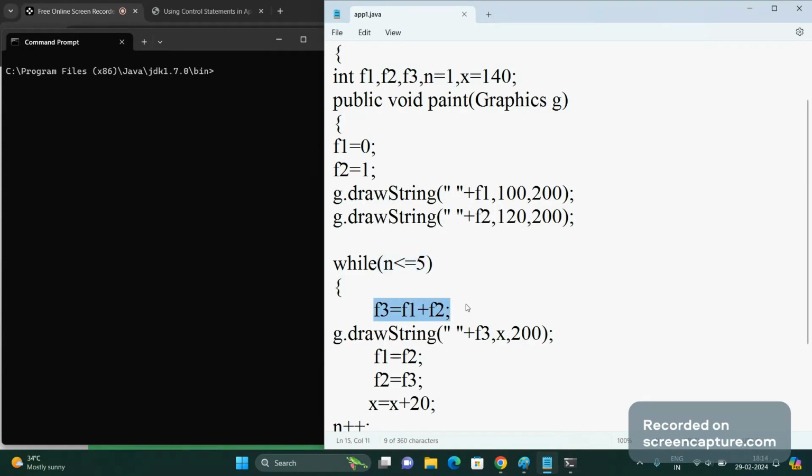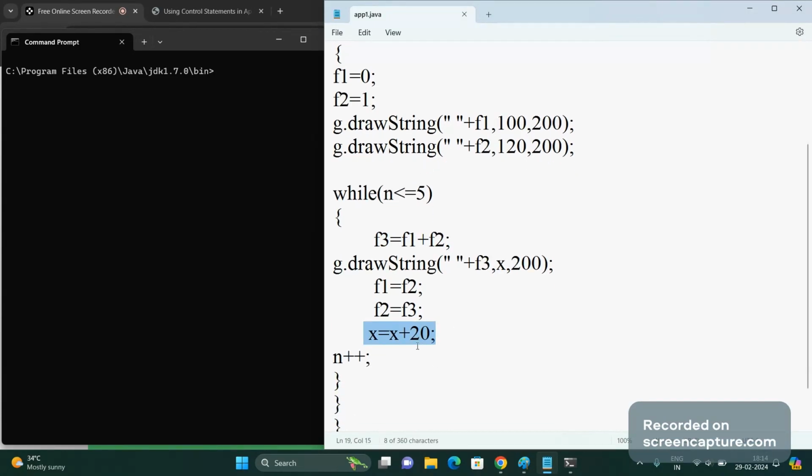We will perform f3 is equal to f1 plus f2, and we display f3 at coordinate x, which will be changing, and y will be constant, so that the Fibonacci series will be printed horizontally. After calculation of f3, we have to rename the variables. So f2 will become f1 and f3 will become f2 for the repetition of the formula, and then the x value will be incremented by 20, so that the next number will appear in the next space horizontally.